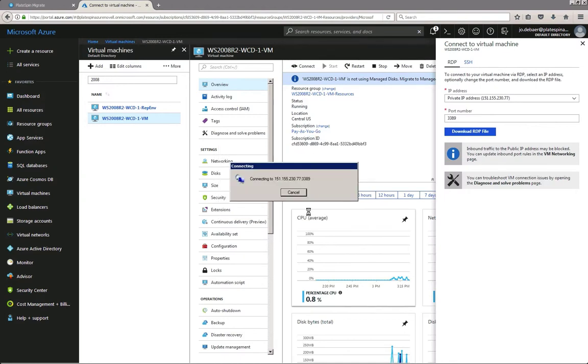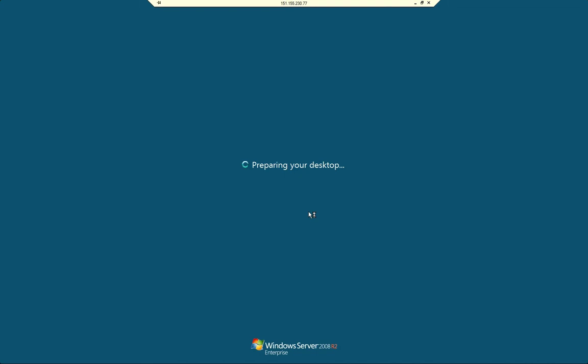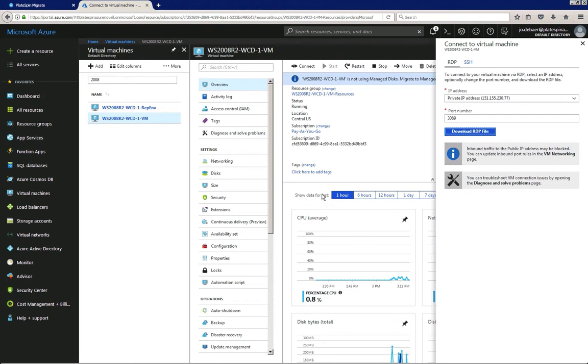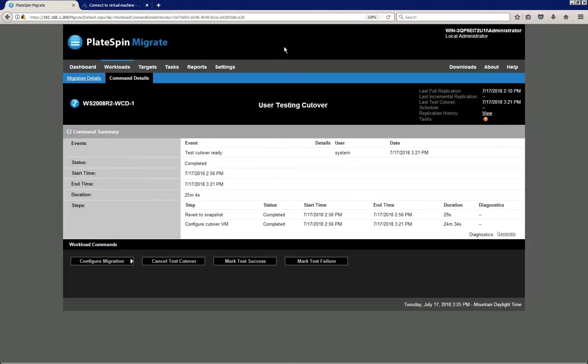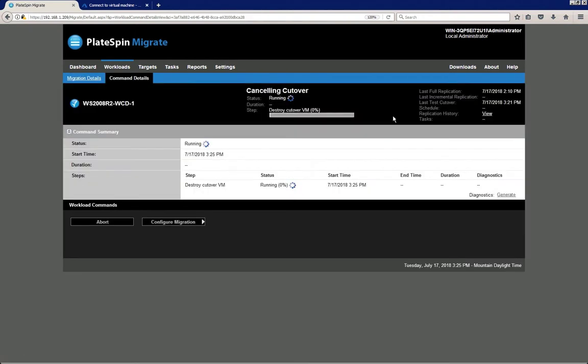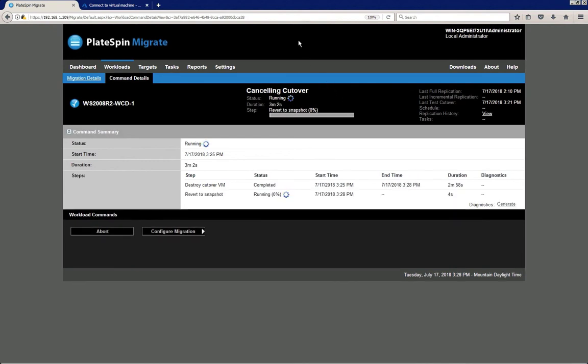Click the OK button. And here's our server, which has been spun up in a test environment. Once all testing is completed, we can close the RDP connection. And then we can return to PlateSpin. And here we can mark the test as a success or failure. In this case, I'm just going to go ahead and mark the test as a success. Click the execute confirmation. And now PlateSpin will bring the test environment down.